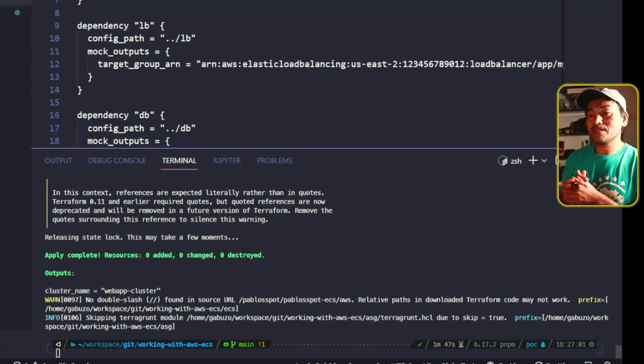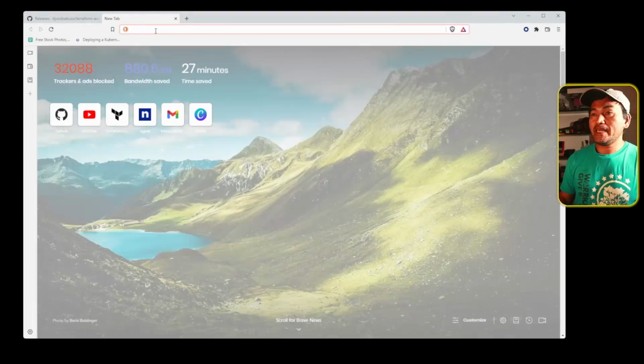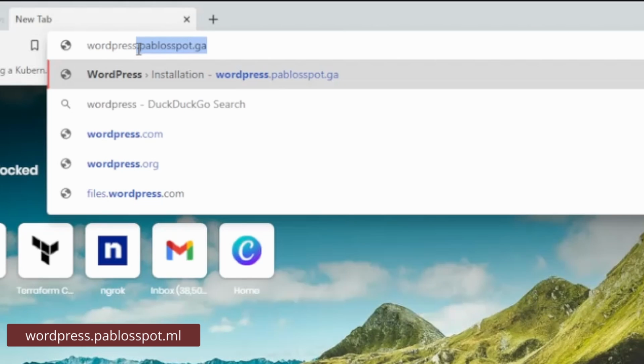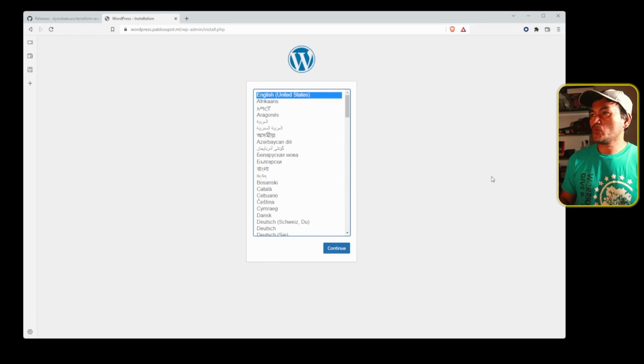My Terragrunt apply is complete, and so now let me verify that everything still works. So let me switch to my browser and access WordPress, publishspot.ml, and that still works. And that's all I have for today.